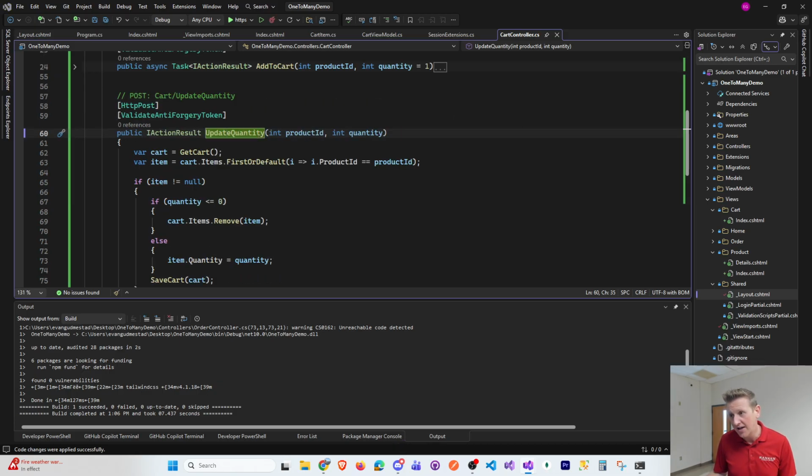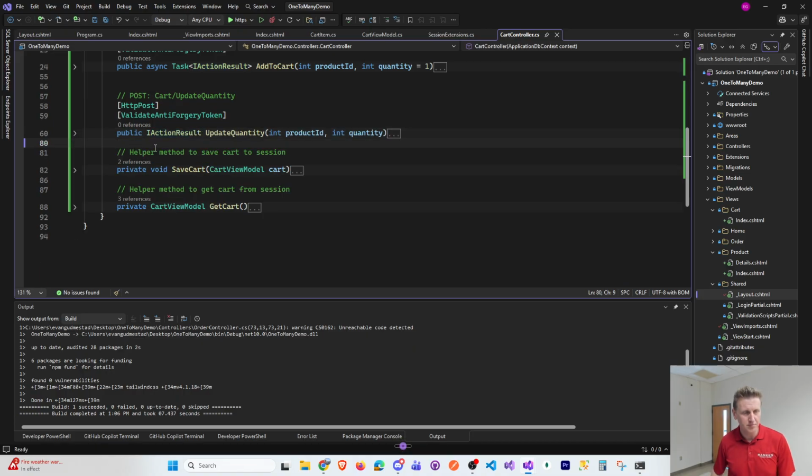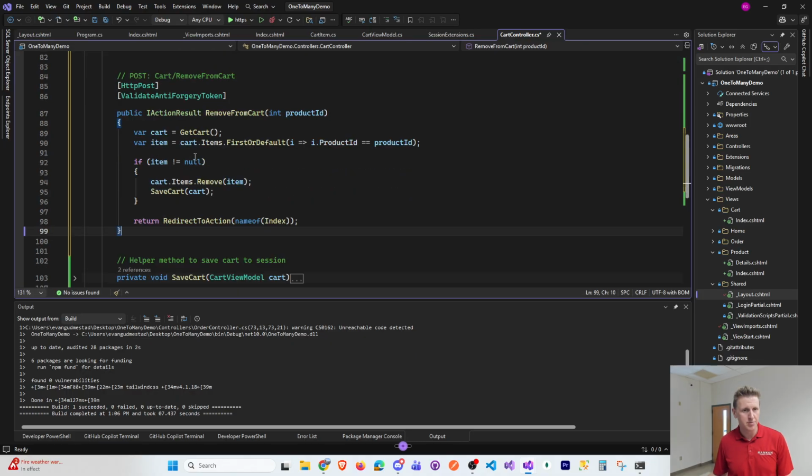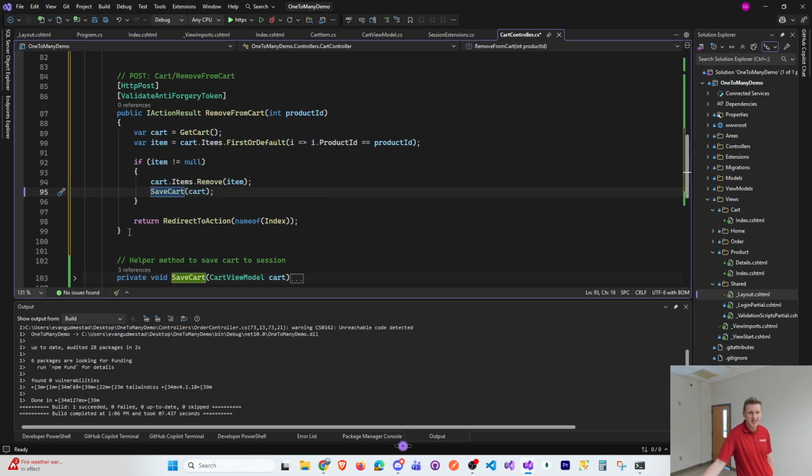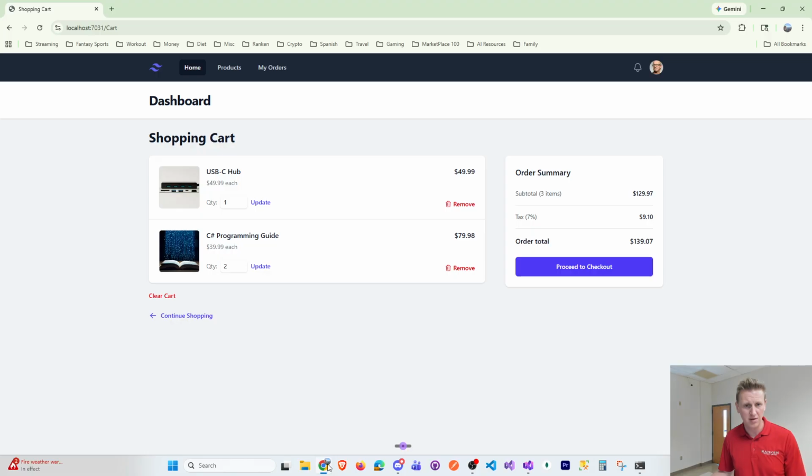And then we have another link to remove an item from the cart. Pretty simple method here. Read the cart, read the product. If the product isn't empty, remove that from your items list. Resave the cart, redirect you to the index view. Right? So that's the update quantity. This is the remove link. So these two links right here, we've now coded the controller actions for those.